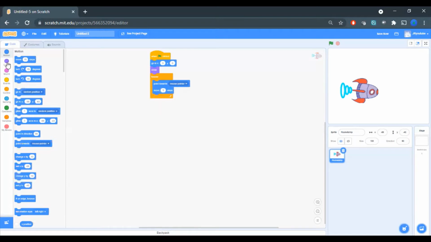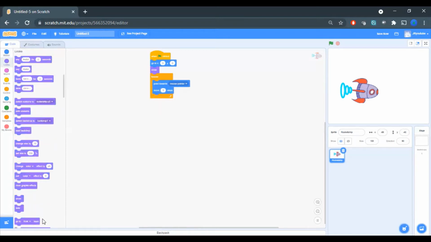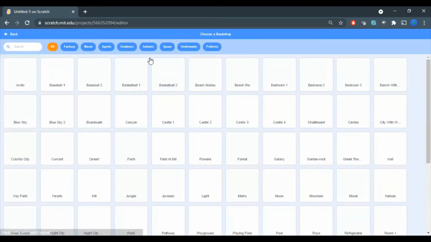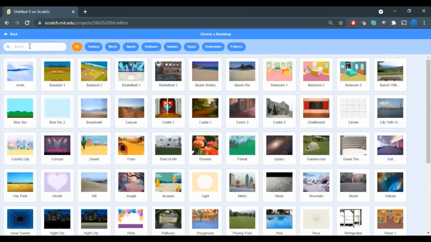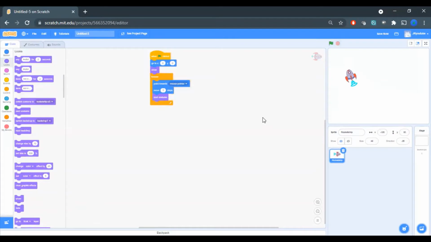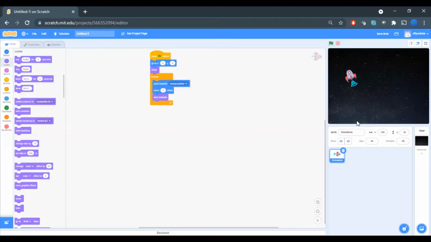And let's take looks and take the next costume. Okay, let's change the size to maybe 45. So you see it's like rays coming out of the rocket. Okay, let's stop it and let's put a backdrop. Let's type for the background called stars. Okay, got it. Now it looks much better.